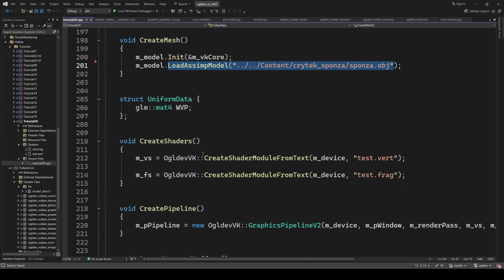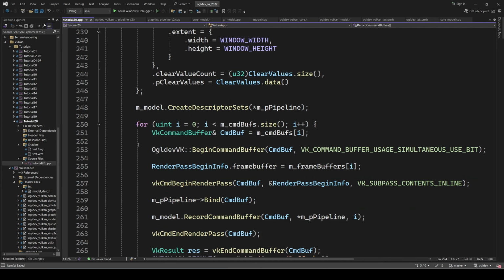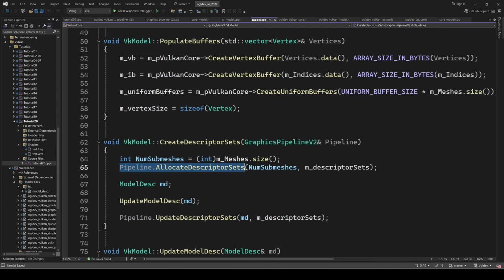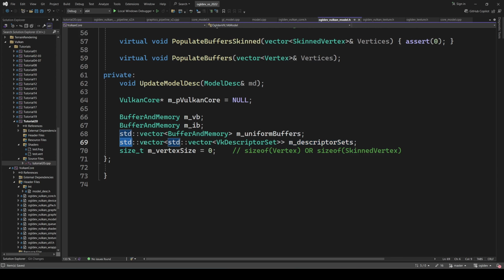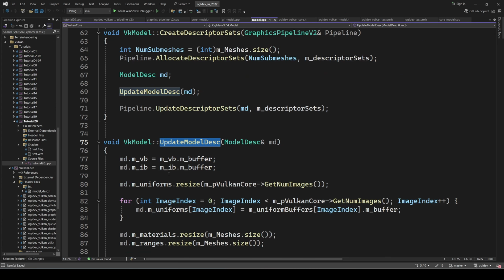The next integration point is the loop, which records the command buffers. Before this loop begins, we call createDescriptorSets on the model attribute, and we pass in a reference to the graphics pipeline object. This function uses the pipeline to create the descriptor sets for this model. mDescriptorSets is a private attribute of VkModel of the vector of vectors type. Next, we prepare a variable of ModelDesc, and we call updateModelDesc.